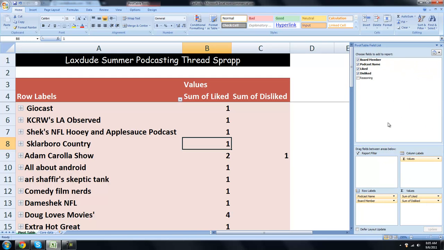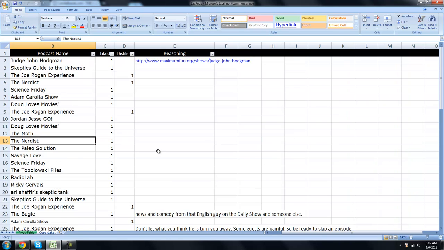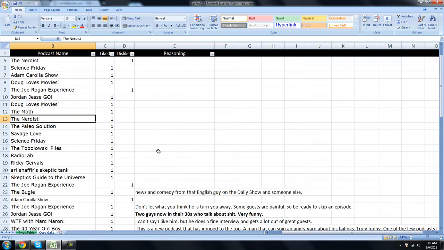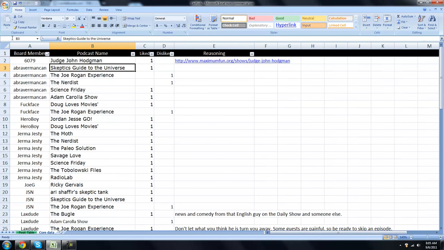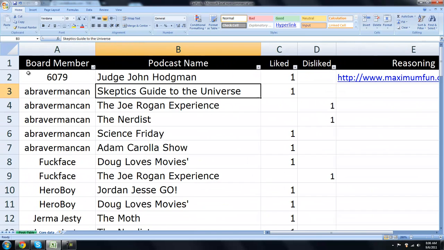It's got all the different columns and fields, basically, that are set up on this other sheet over here, which is our data sheet. This one looks more difficult to look at. But this is where I enter in all the data, user and what podcast they were listening to and what they liked. Scroll to the left a little bit. You'll see these are the board members on the Adam Carolla.